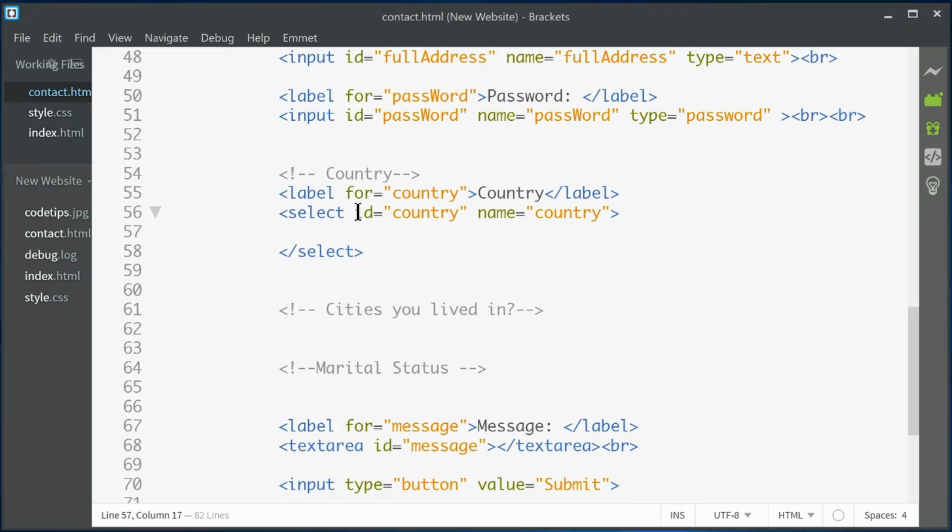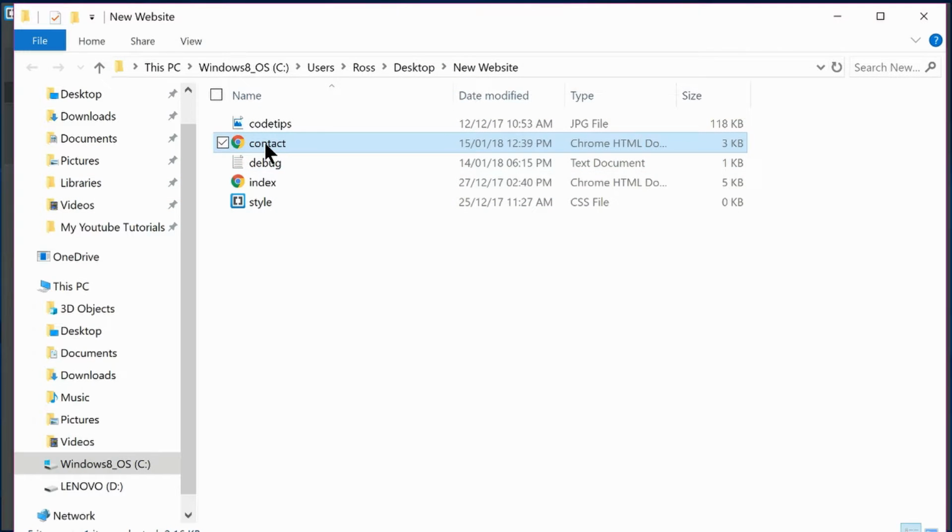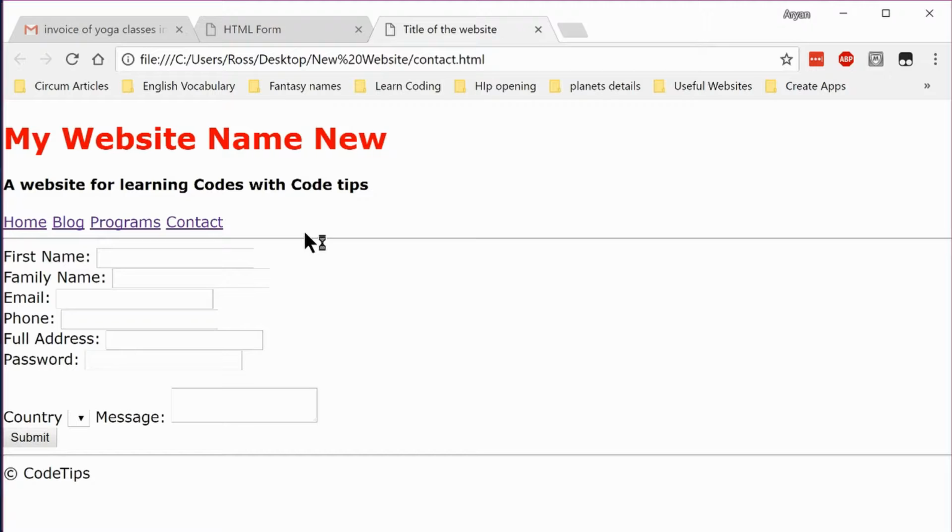So after writing label for country, select ID country, name country, so when someone will click on the label, let's save it and let's take a look what I mean by that. So I'm gonna open this in my Explorer, and here is the one. So let's say when I click on the country, you see that this part becomes blue. That means now they are associated to each other.